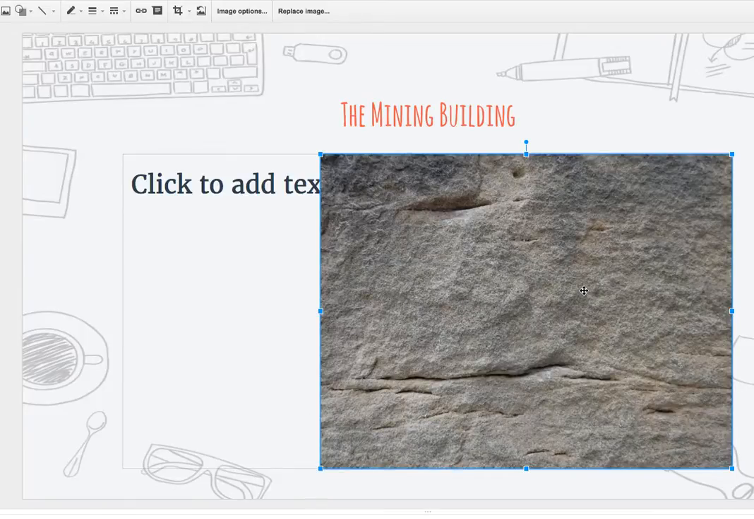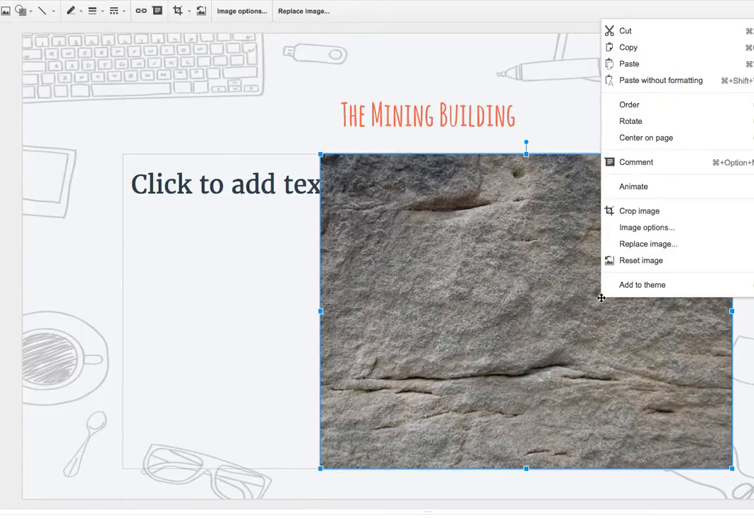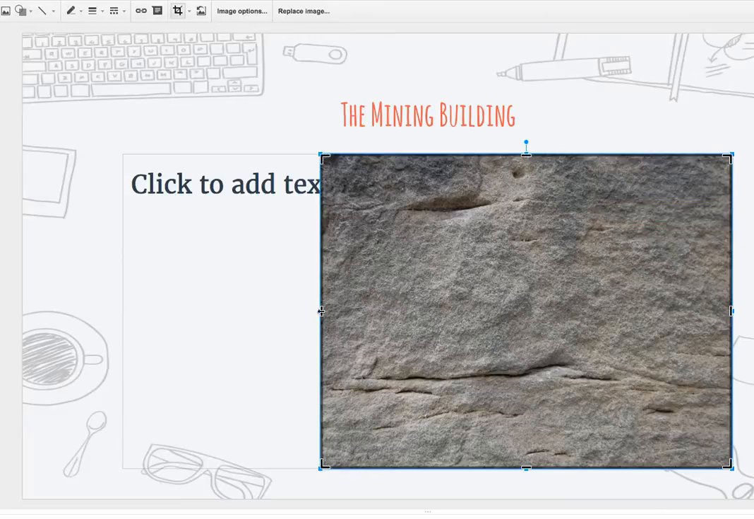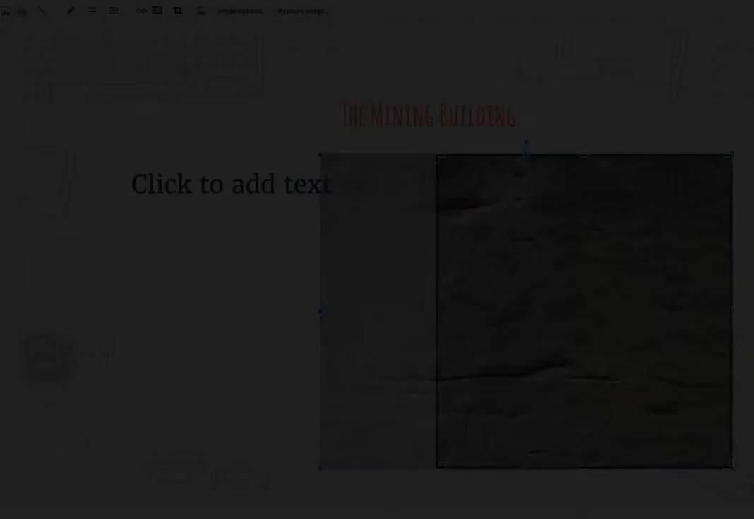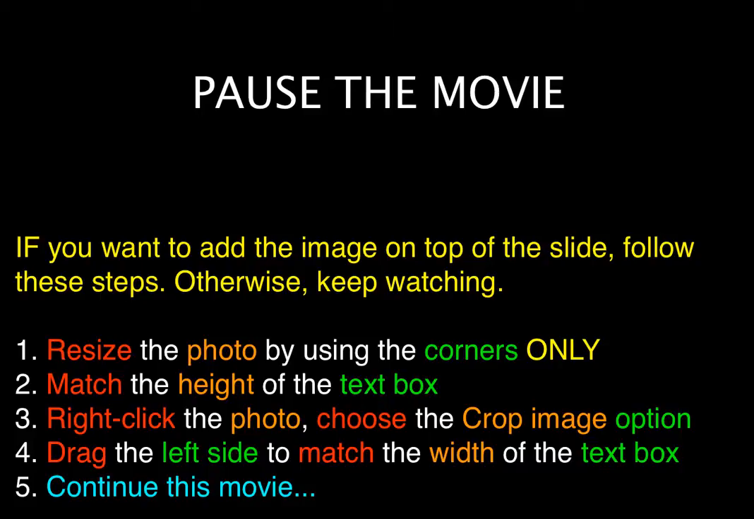What we're going to do instead is crop it. So I'm going to right click on the image and choose crop image. Now if I grab the left hand side and drag it over, I'm going to wait till I don't see the red line, but I see those 2 blue lines, and that's telling me that my image is now as wide as the text box on the left and the text box underneath.